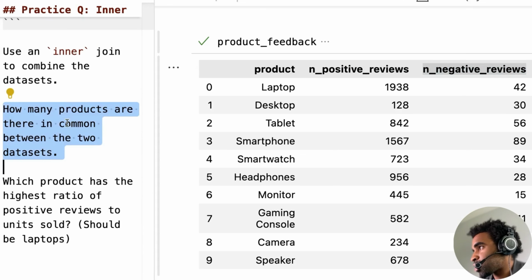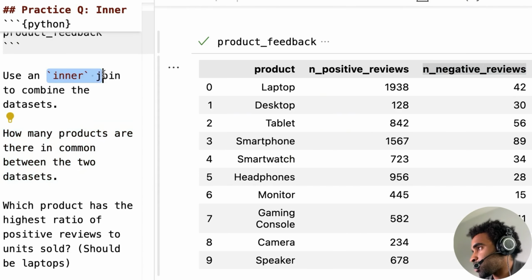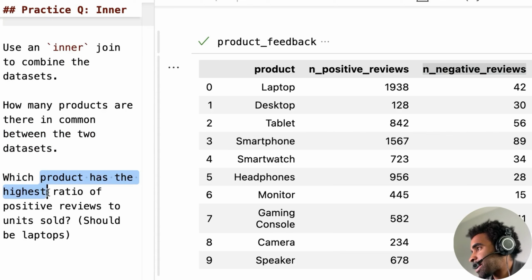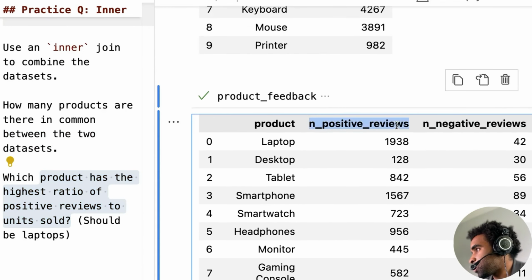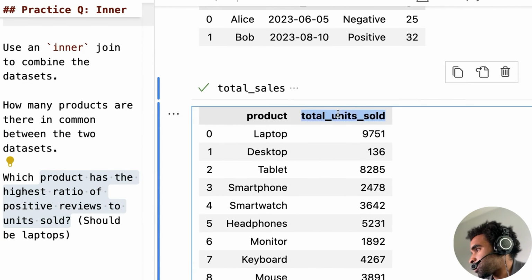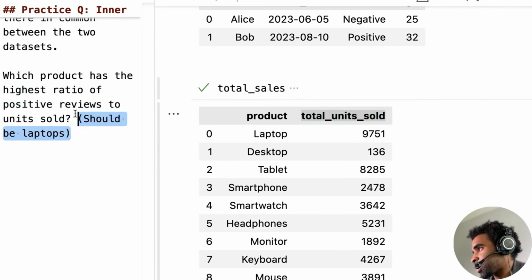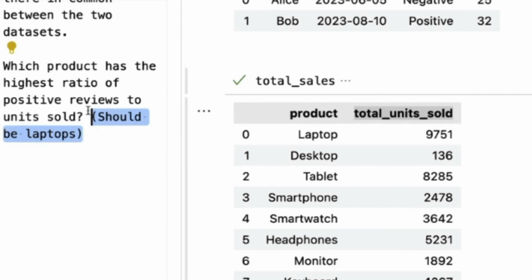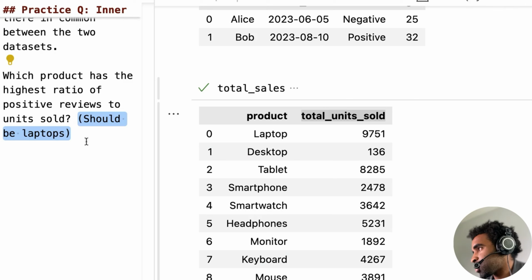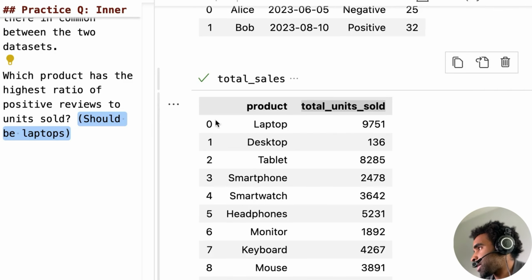The answer to this should come for free after you do the inner join. And then answer which product has the highest ratio of positive reviews to the number of units sold. I'll tell you that the answer to this should be laptops. Hello, this is Kenneth from the future. This should actually say desktop. So the product with the highest ratio is desktop, not laptop. You can use that to check your work. Pause the video and try this out.